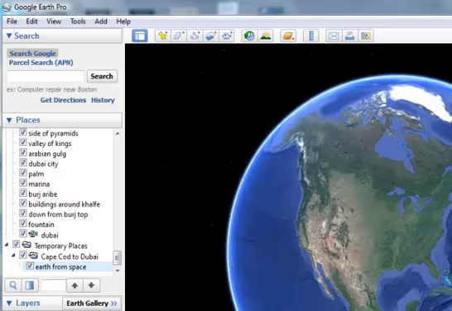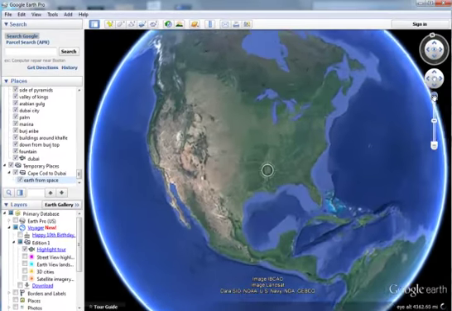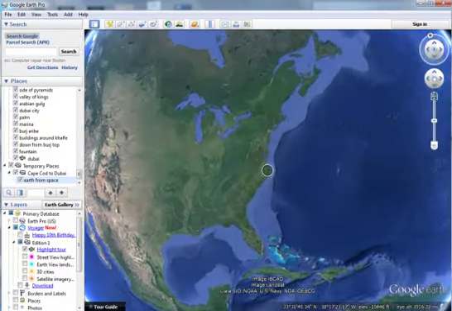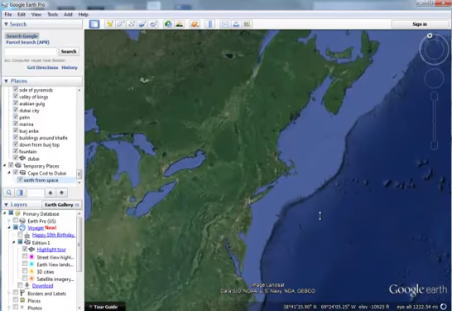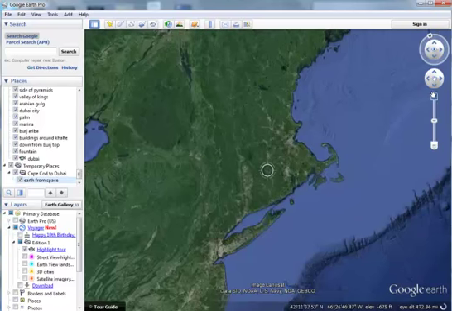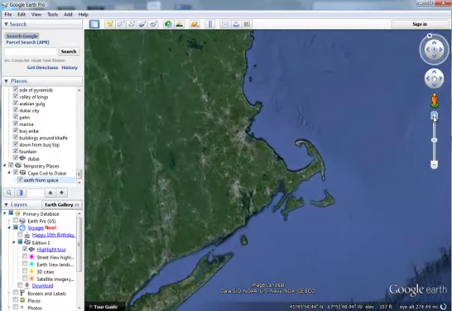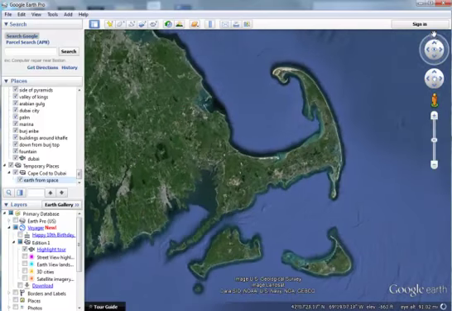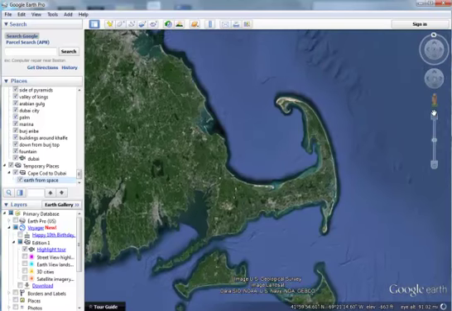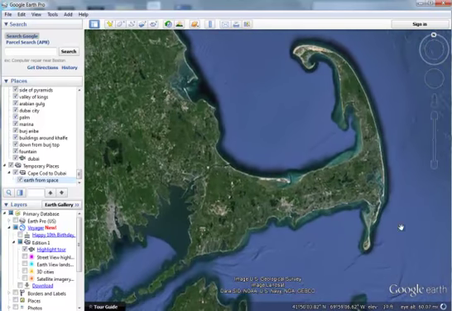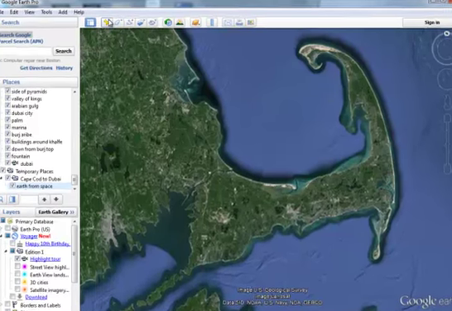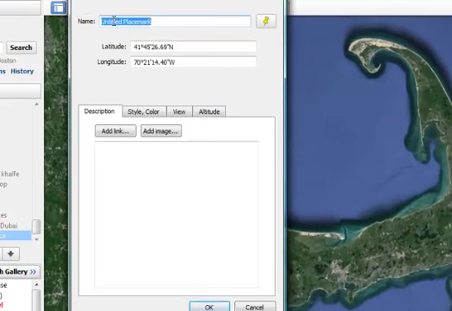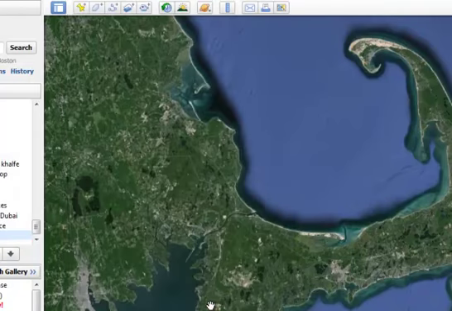Our next view is going to be the Cape Cod. Now, I could just zoom in right here, and we'll go right to my house, located on the northeast coast. And that's Cape Cod right there. And we'll change the orientation a little. And that is where I live. That is Cape Cod. And we'll place another marker right here. And we'll say Cape Cod. And say OK.